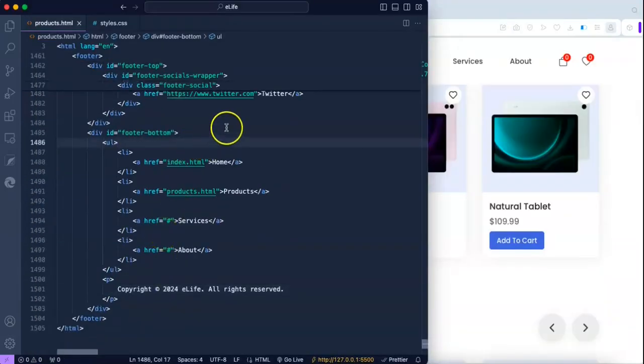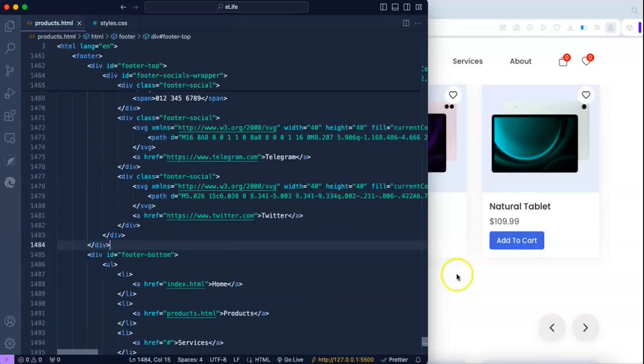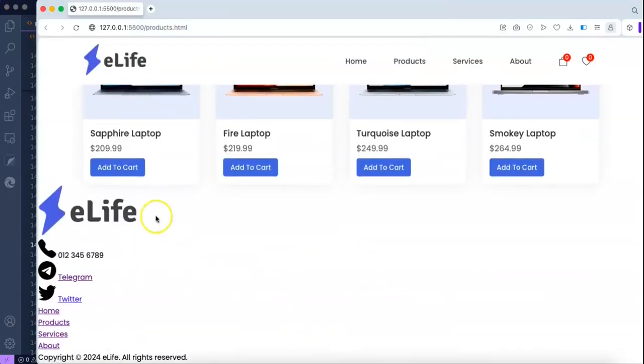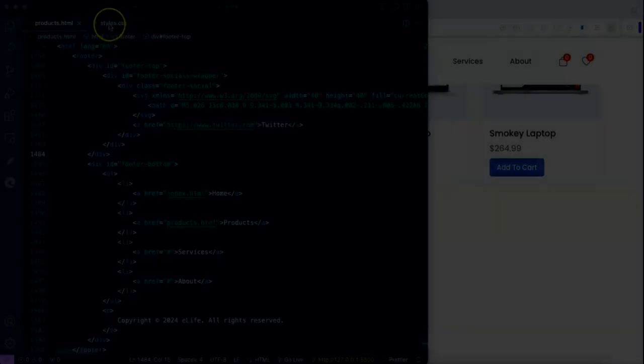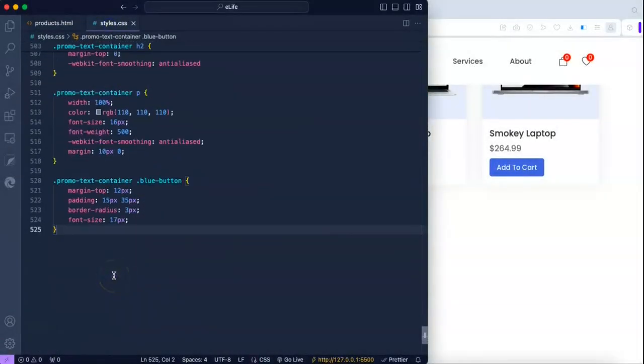Alright, so now we are done with including all of our elements for the footer. So now we're going to be designing it and making sure that it looks styled, simple, yet appealing. Alright, so now let's head over to our CSS file.